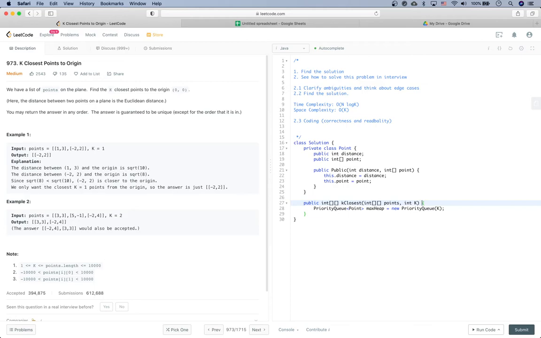Say it's k. Let's make the k lowercase, because it's not normal to have the argument be a capital letter. Let's say k and define the comparator. Let's say o1 and o2. We are going to do o2.distance minus o1.distance, because essentially we are dealing with a max heap.